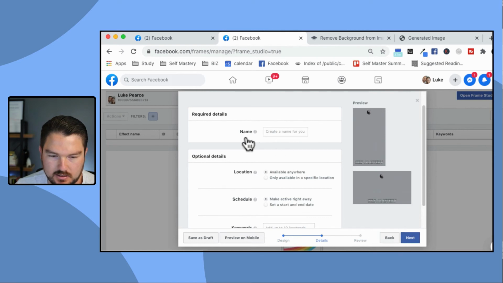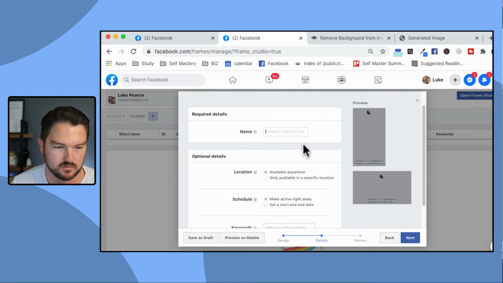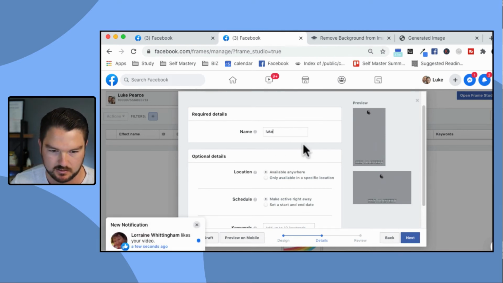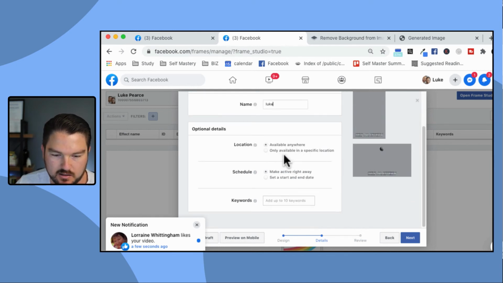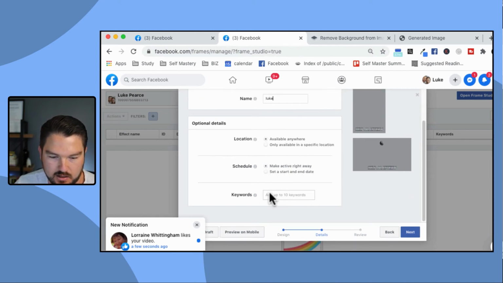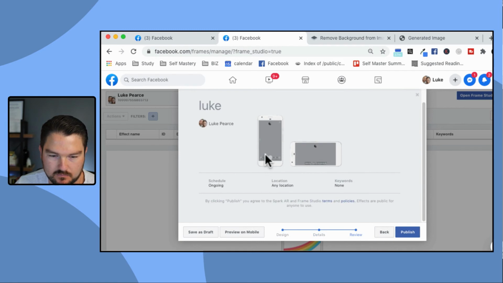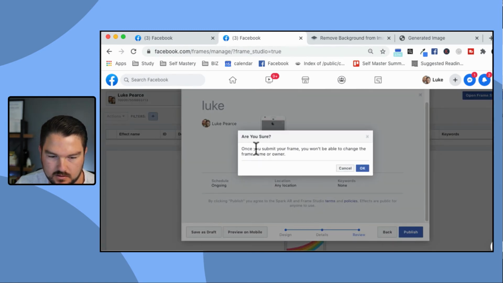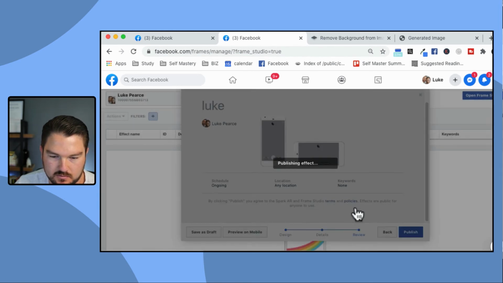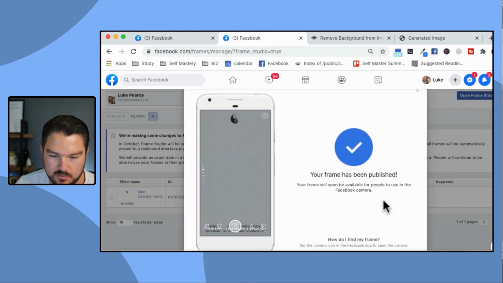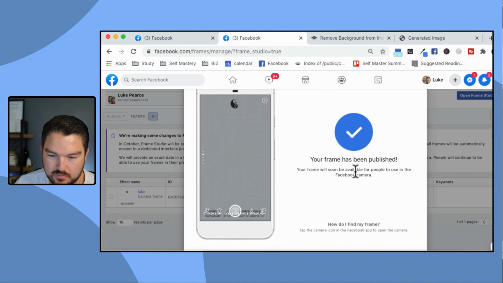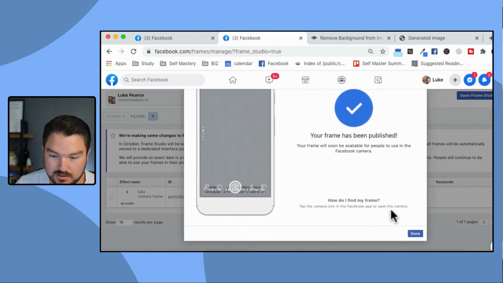Go to next, details. What's the name? So required details. Let's just put down Luke. Available anywhere. Make active right now. Keywords, no. Sweet, I'm happy with that. Once you submit, yeah, that's sweet. All right, your frame has been published. Your frame will soon be available for people to use on their Facebook camera. Well, I tell you what, that's pretty cool.